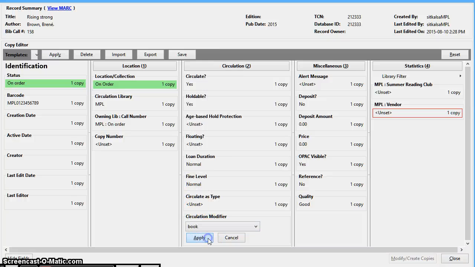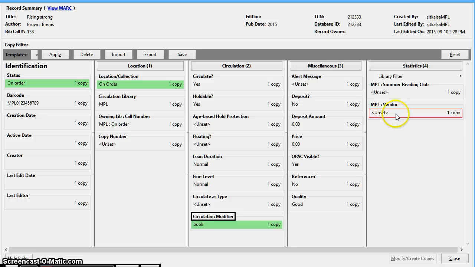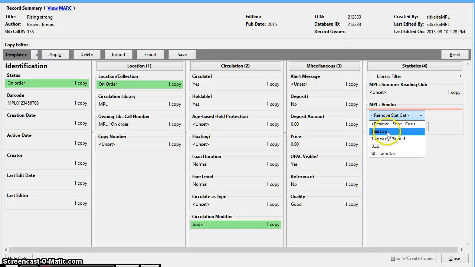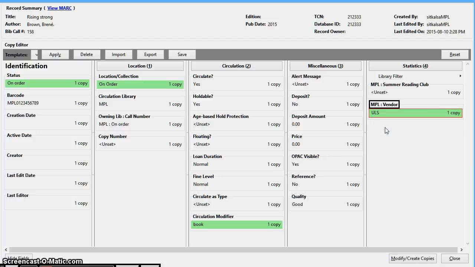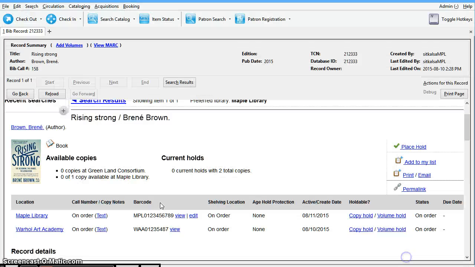So we're going to set this one to Book. If you have any other required stat cats, you will also have to fill them out at this point. And hit Apply. Once you have set those settings, you can click on Modify, Create. Your on-order copy has now been successfully created and will show in the catalog.